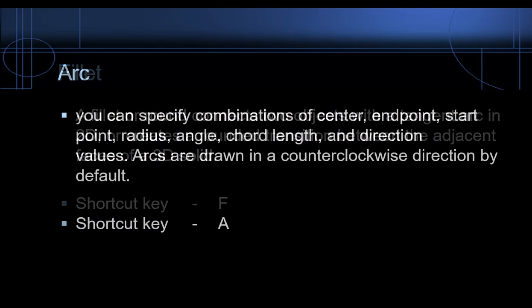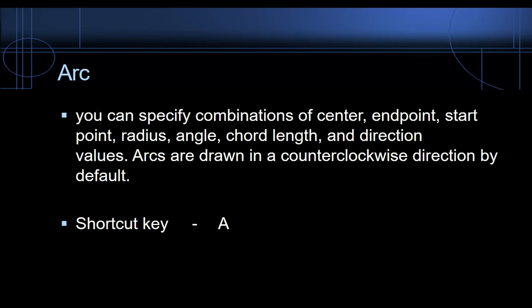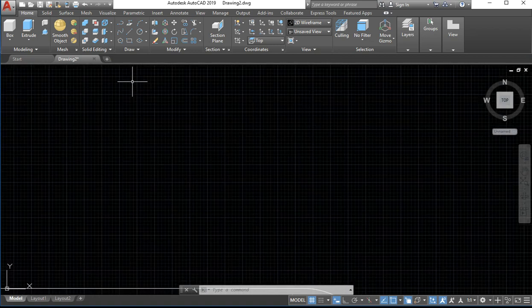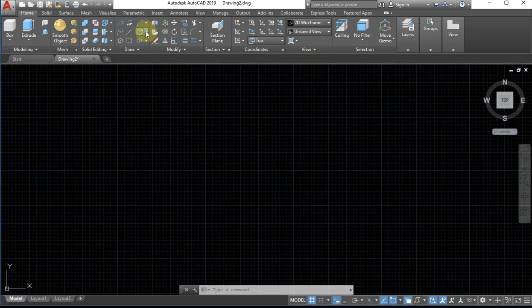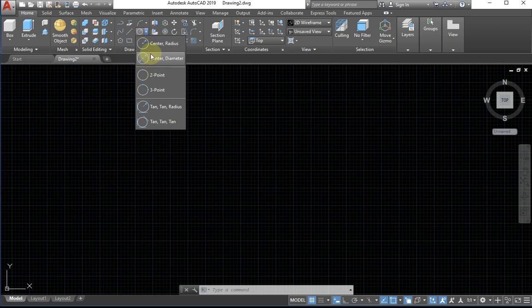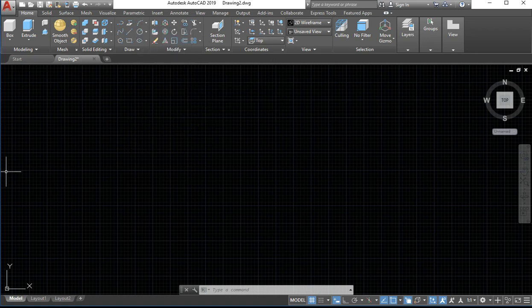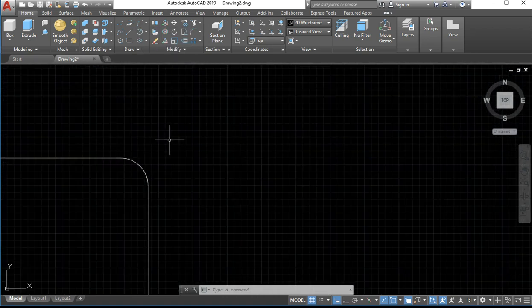Chopper ang kapatid niyan. Okay, for arc naman, you can specify combination of center point and end point. Sa arc naman, sa 2019 kasi, maganda sa arc, marami na kayong choices. So, to create arc, marami na kayong choices na pwedeng gamitin para gumawa ng arc. Meron tayong 3 points, start center, and start angle. Maraming features na nadagdag sa 2019. Hindi ka to dati 2015.